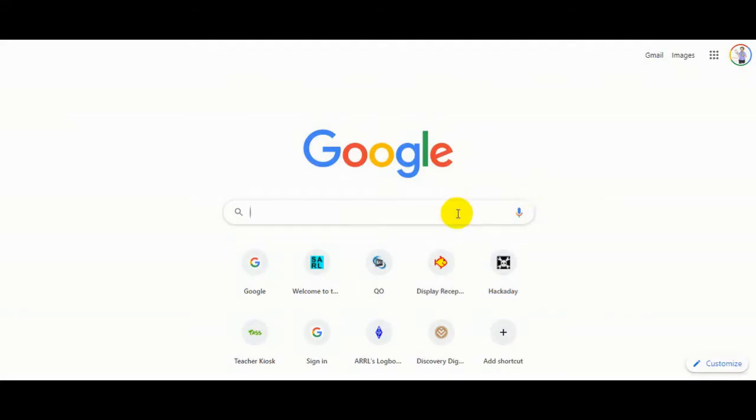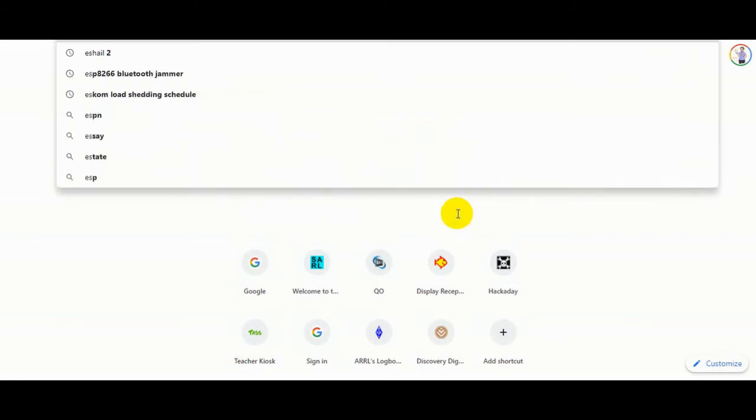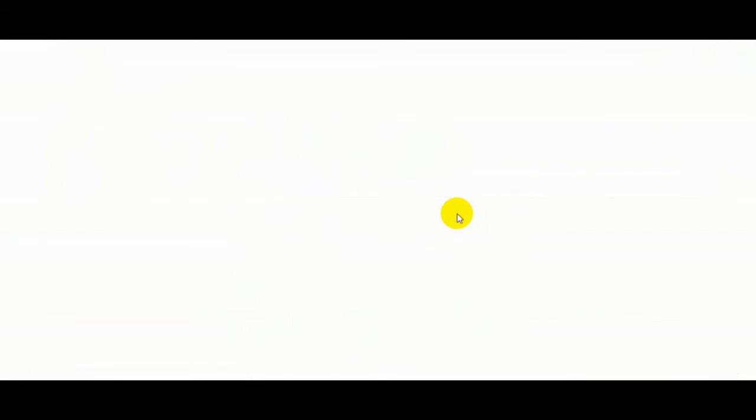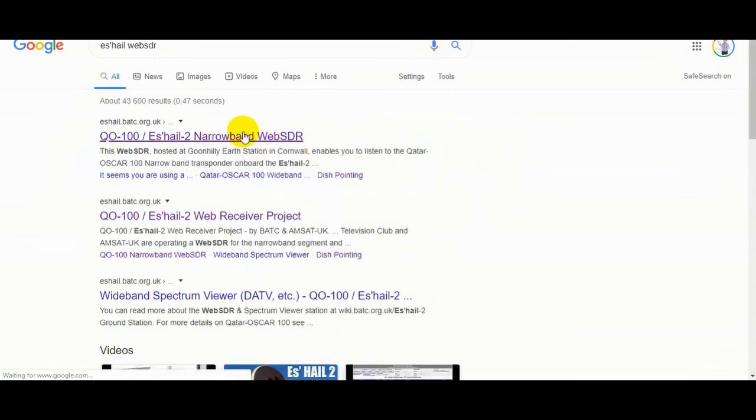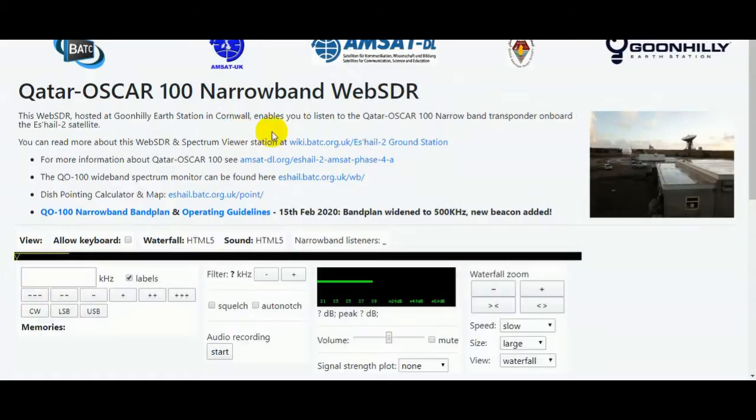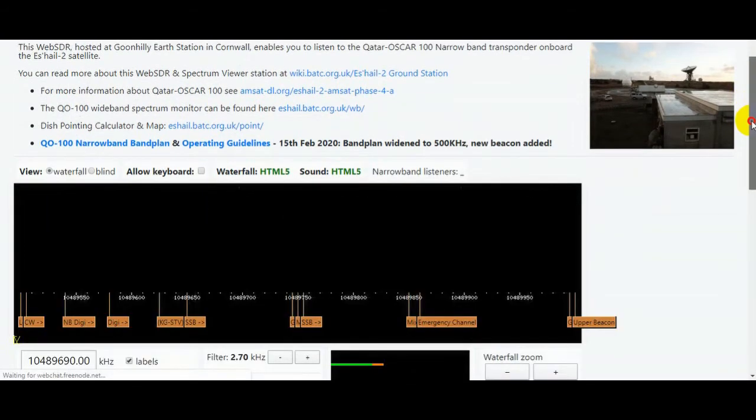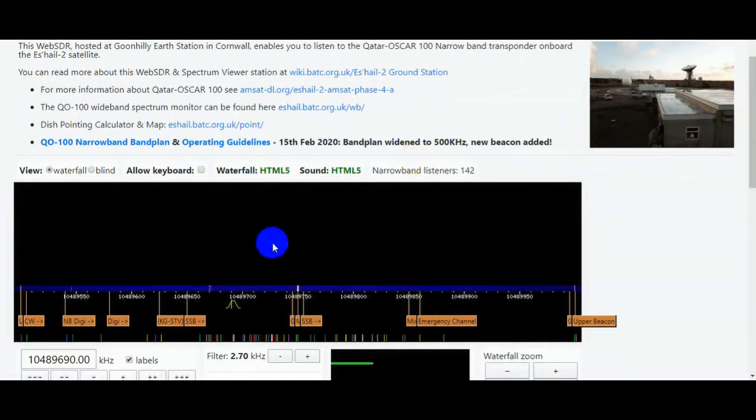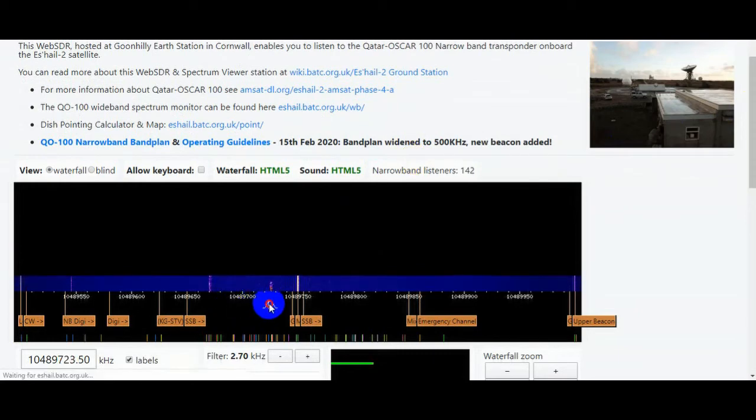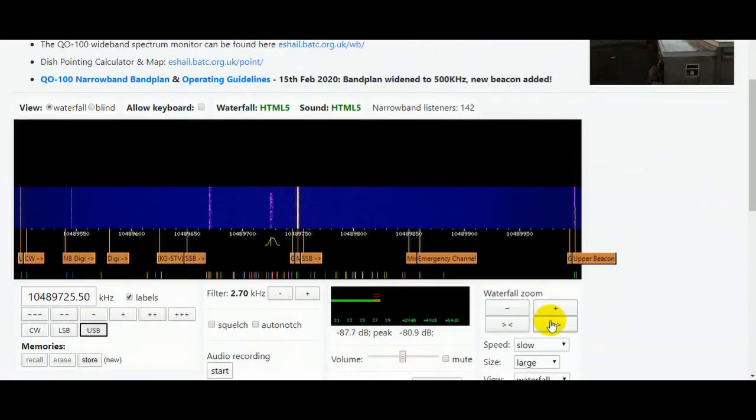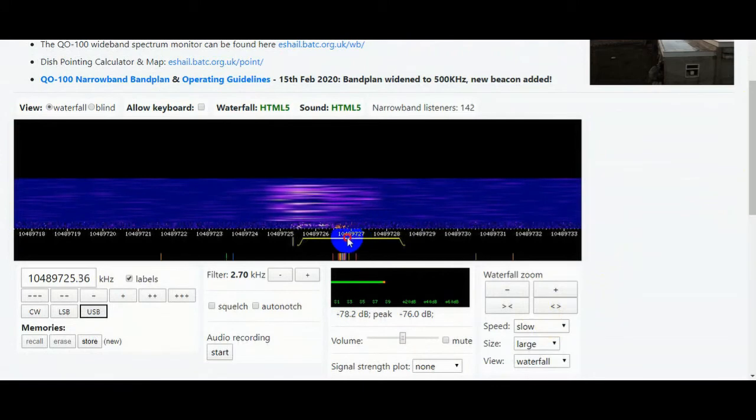To access this, simply first go to your web browser and in Google type SL WebSDR, and Quebec Oscar 100. SL2 narrowband WebSDR should be in your first option. Select the frequency you are interested in hearing. Zoom in on the frequency, as this can help with fine-tuning.